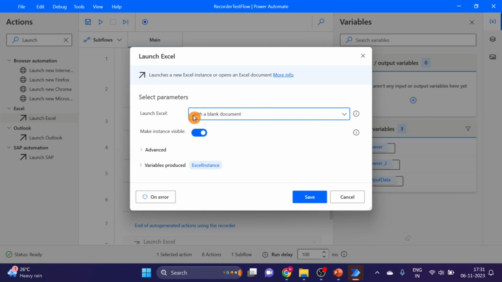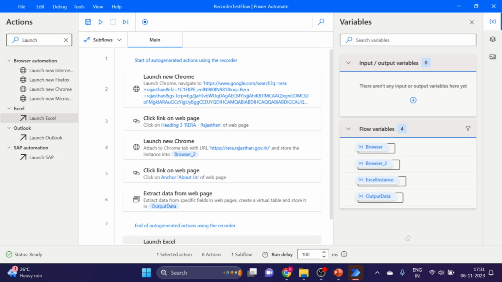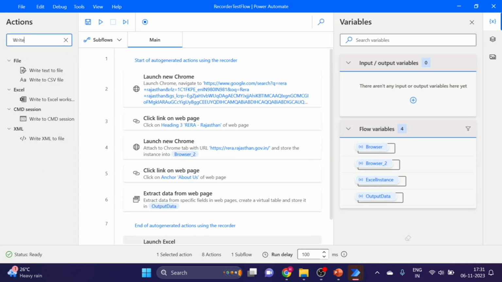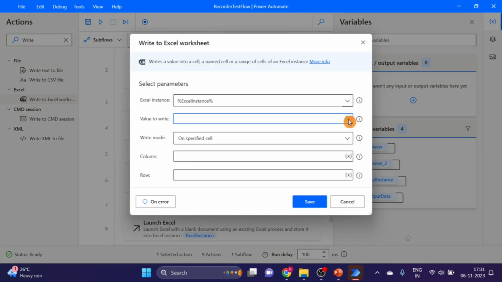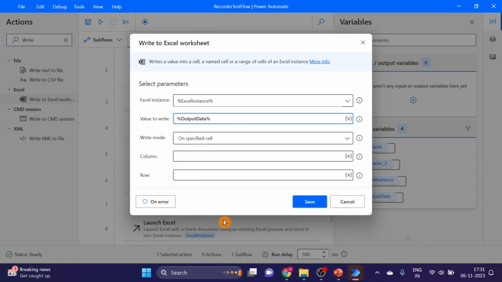I want the blank document. Click on save. And now I want to write to Excel. Take and drag and drop here. Click on this variable and double click on this output data variable. Okay, column one and row one. Okay, save.